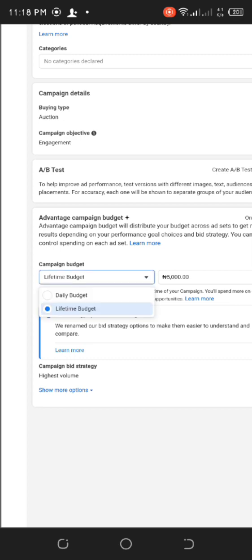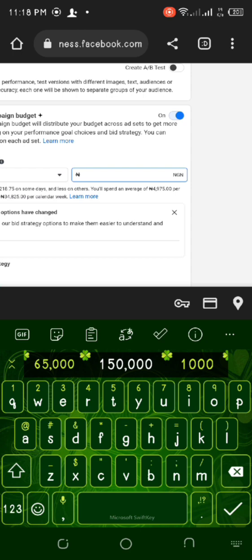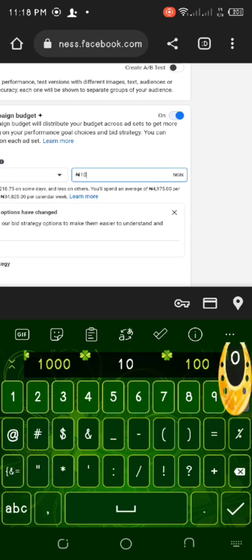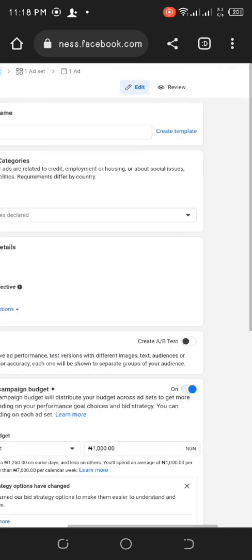But if you're using a daily budget, just like I want to do right now, and you're entering 1,000 naira, it means it is an ongoing ad. The ad is not going to stop unless you manually stop the ad. What it also means is that 1,000 naira will be charged from your ad account or your bank account every day until your ad stops, or until you manually stop the ad, all right? So let's move on to the next level.